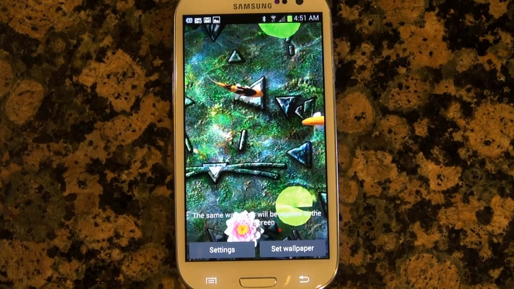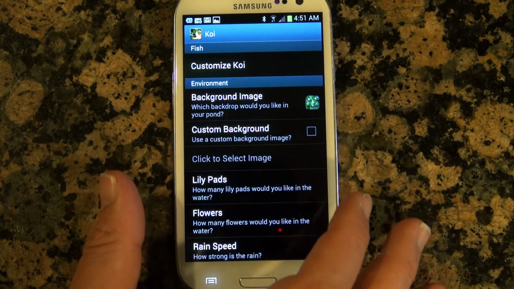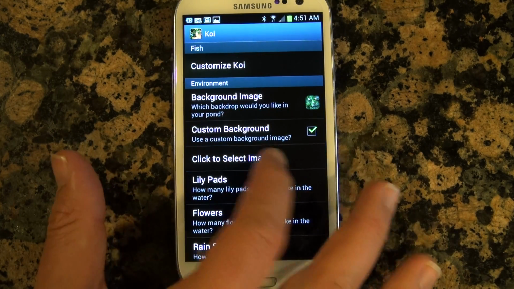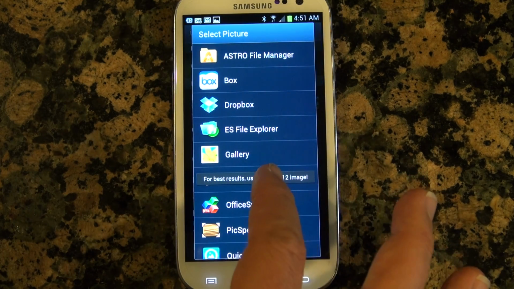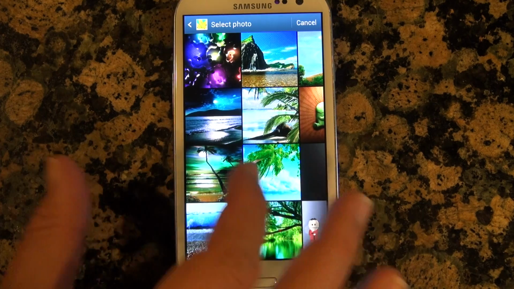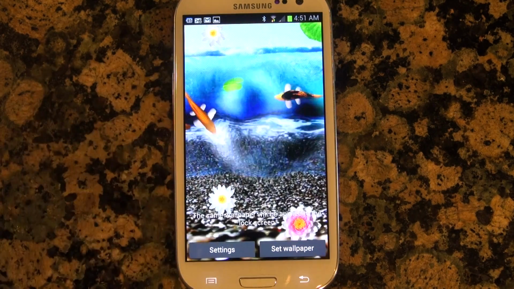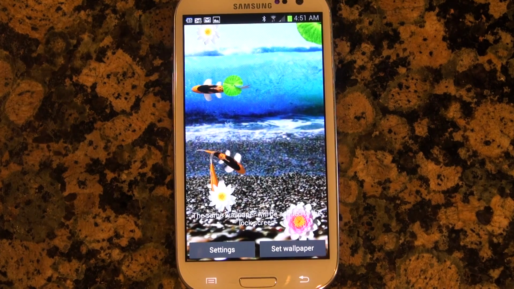Let's set up a custom background just to see how it looks. So you just check the custom background box, then choose your image, go to the gallery, and let's just take this one. It doesn't really fit underwater. This is kind of a beach scene, but it'll do the trick just to give you an idea what it would look like.